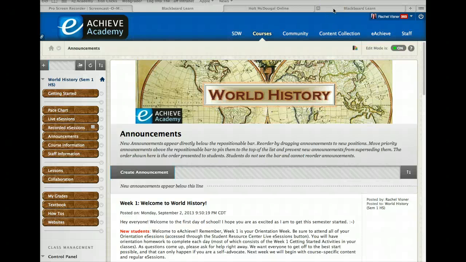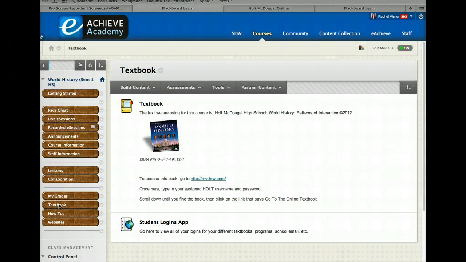Hey everyone, this tutorial is going to show you how to navigate your Holt Social Studies textbook online. So the first thing that you're going to need to do is, within your class, look here on the navigation menu on the left-hand side, and click on the textbook button. When you click on the textbook button, it takes you to the page that tells you what your book is for the class and how to get there.